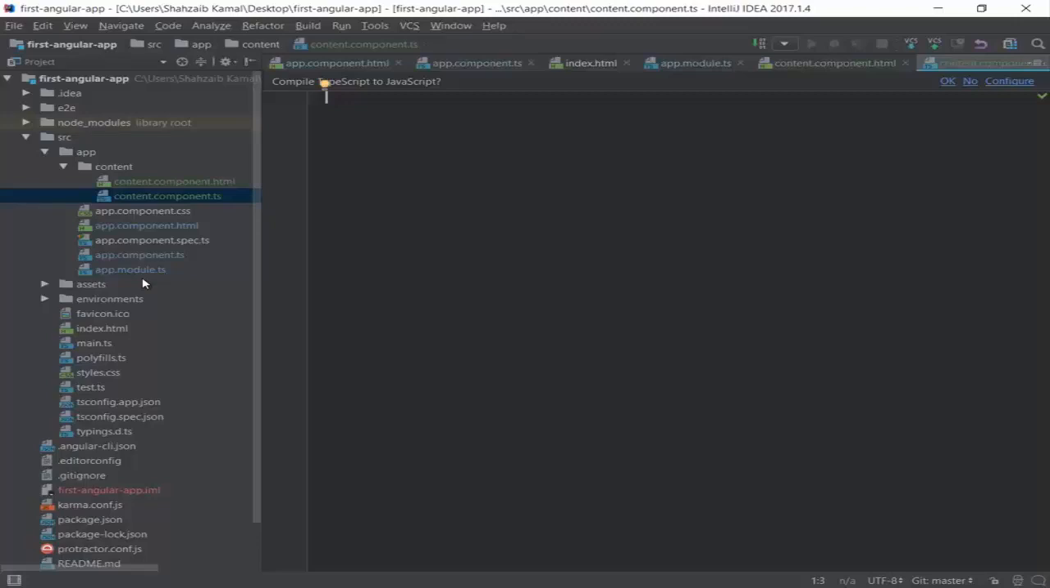Unless we're making a big-scale application. If we're making a big-scale application, we have to make the modules. We can split it up, but this is still not necessary. So now let's come up with the plan, what to put inside the component.ts file.